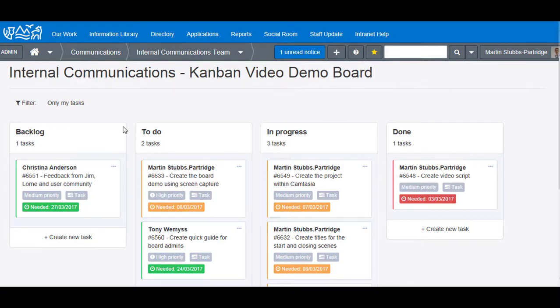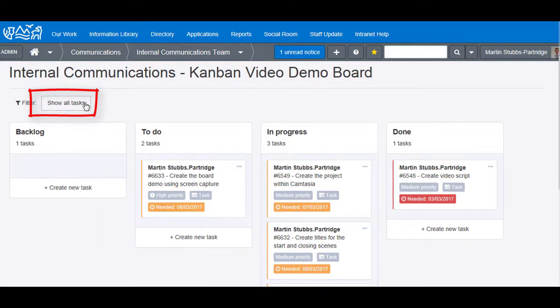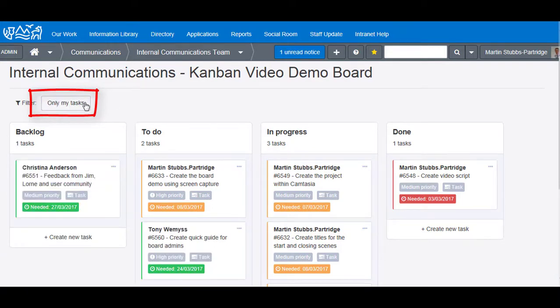In this instance, the backlog contains all the tasks the team knows about for the project but currently aren't in progress. To do contains the tasks that the team has agreed to do over a specific period of time but hasn't yet started. In progress contains the tasks that the team are currently working on, and done contains the tasks that have been completed. If you only want to view your own tasks when on a board, click the Only My Tasks button and unfilter it again to show all of the team tasks. So let's have a look at things in more detail.